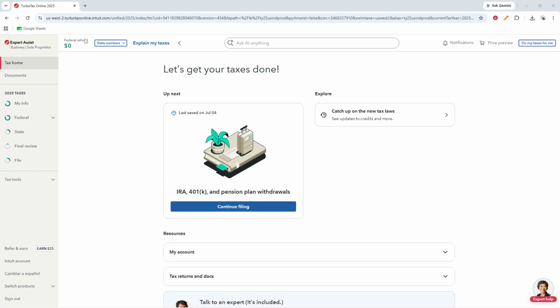After your return loads, look over to the left-hand sidebar. Scroll down until you find the section called Switch Products, then expand it. This area contains additional account and return options that aren't always visible right away. So, take a moment to make sure it's fully opened.